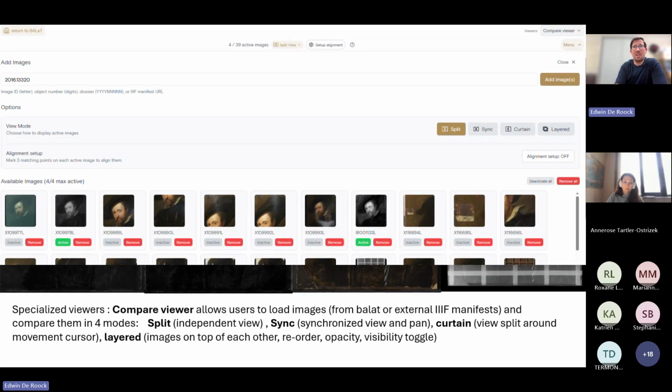Then to finalize, this is one of the viewers we'll be having. This is the compare viewer. It will allow anyone to load any images from BALAT or IIIF manifests, also external ones, so from Harvard or any other institute. And then you can select up to 4 images to compare, and you can choose which mode you want to compare in. So we have the split view, which moves the images independently. We have the sync view, which moves them in sync together.